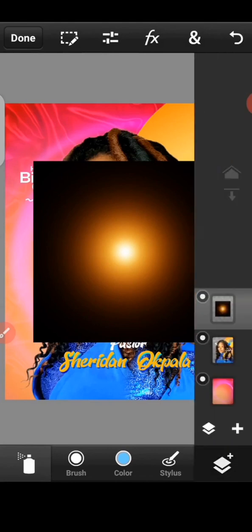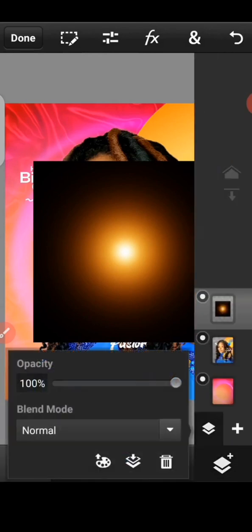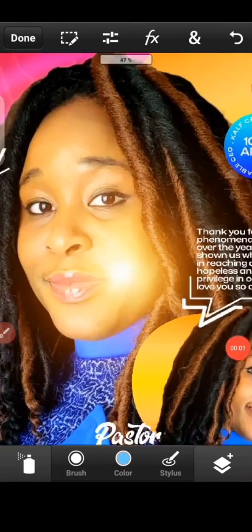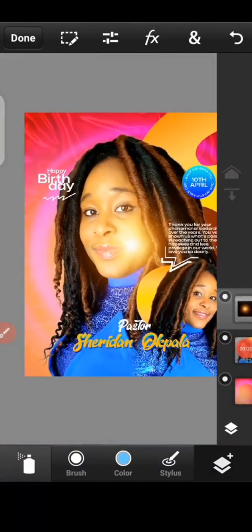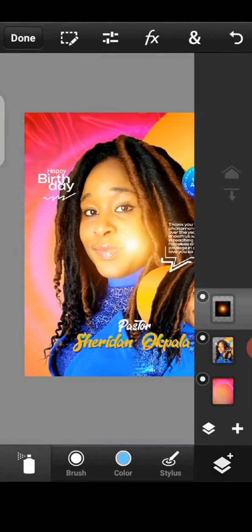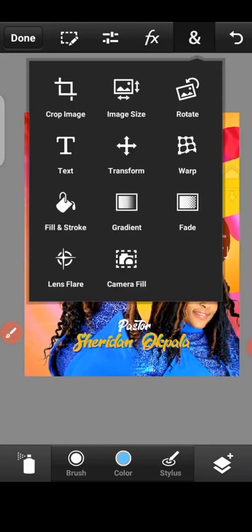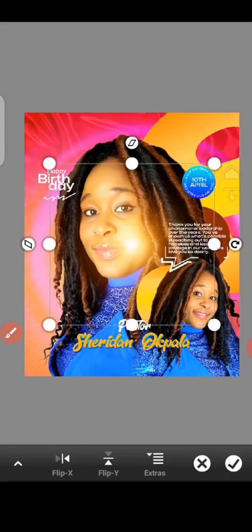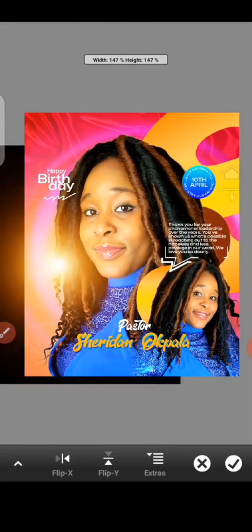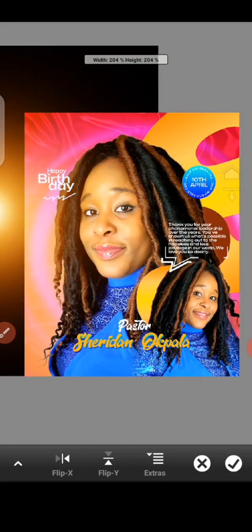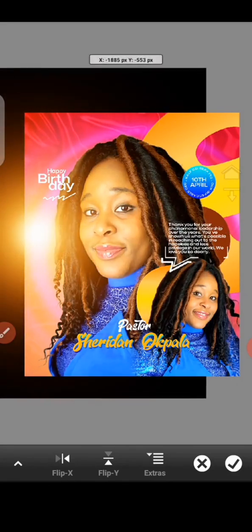So what I want to do now, I'll go to blend mode and add screen. So take a look at the flare. It's kind of too bright. So what we'll do is, first of all, let's position it where we want it to be. So click on this transform and we can adjust it. So I want it to be here. I'm just going to adjust it so that it's like entering a face.